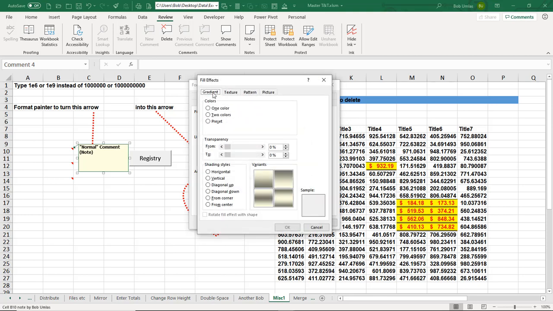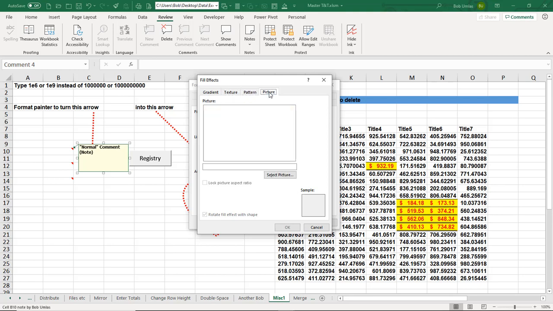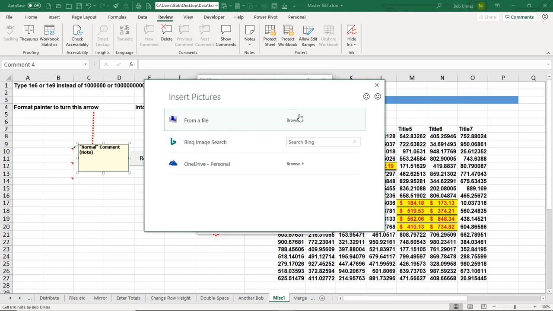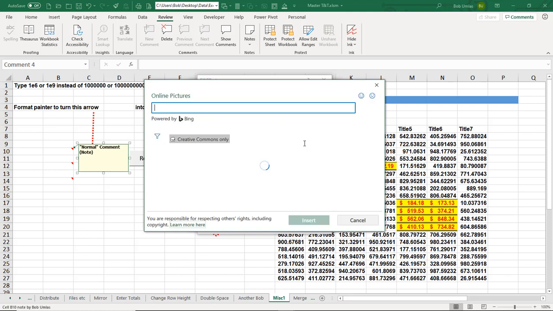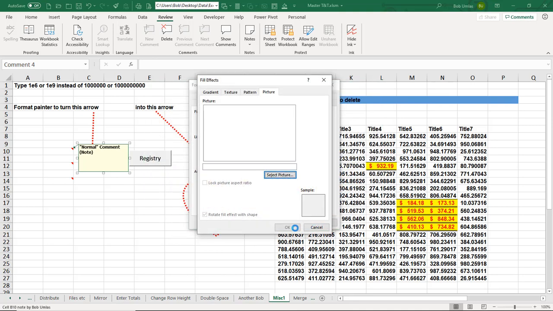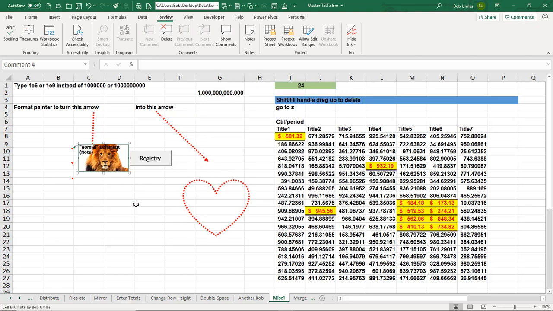In the fill effects, I can change the gradient. I can go from this color through this color, or the texture. It's funny to have one with a fish in it, or the pattern, or a picture. So I'm going to select the picture, and I can do it from my computer, or I can search Bing for, let's say, a lion. I hit enter, and let's take that lion, insert, and OK, and OK, and there's my comment with the lion in it.